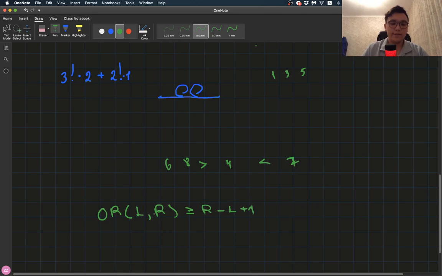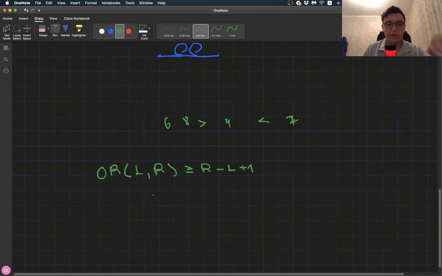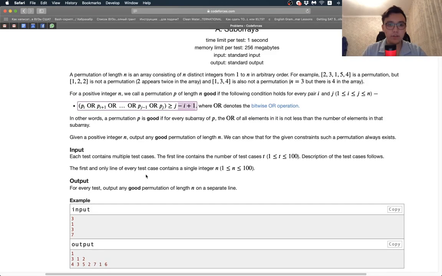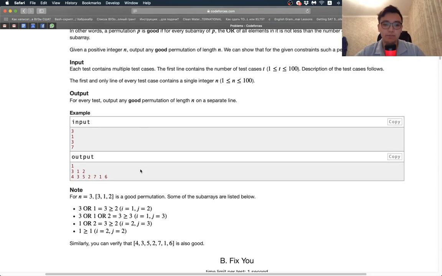So since it is a permutation, the smallest number you're going to have in that range will be r minus l plus 1. And that's it, it will be fine. This condition will hold because the smallest number on that range will be r minus l plus 1. So it's fine just to print any permutation.